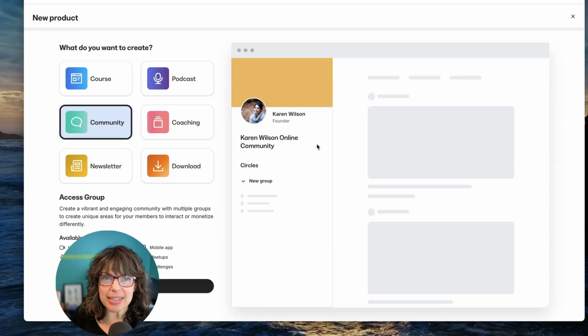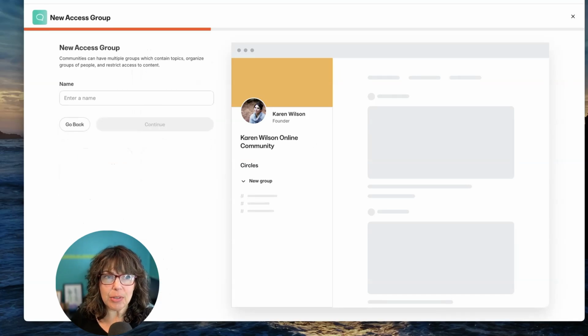Because I had that old community sitting there, when I go to say Get Started, it's going to prompt me to start a new access group. Once you have a community, you can create multiple access groups. For example, if you want to have one free group and one paid group, those would be separate access groups. You don't want to lump everybody into one community if you have different subjects to offer.